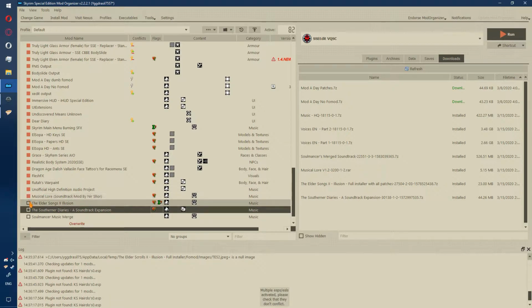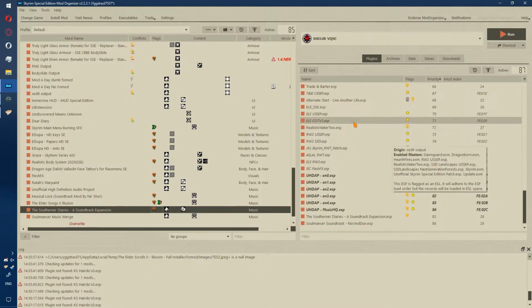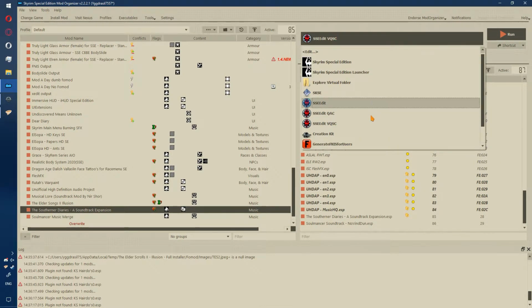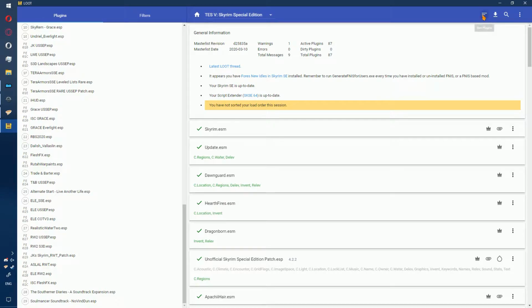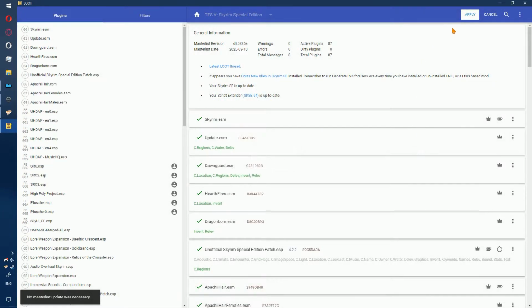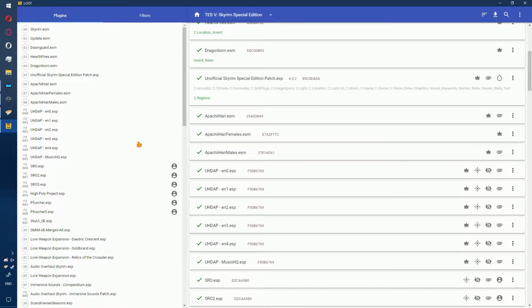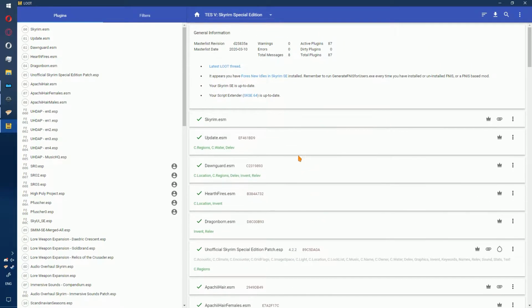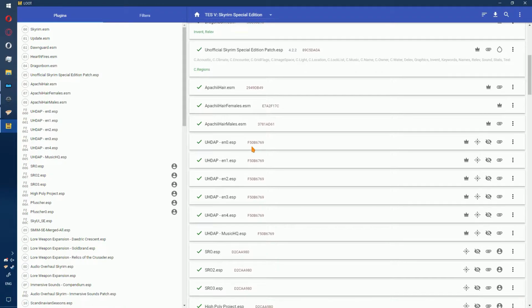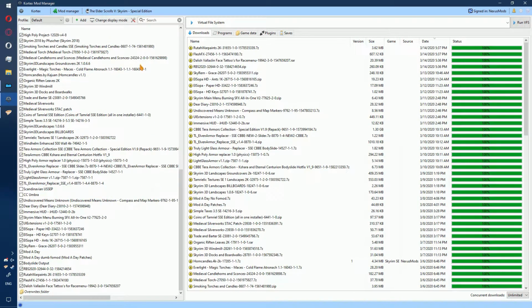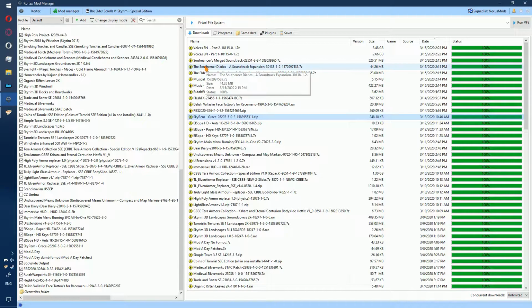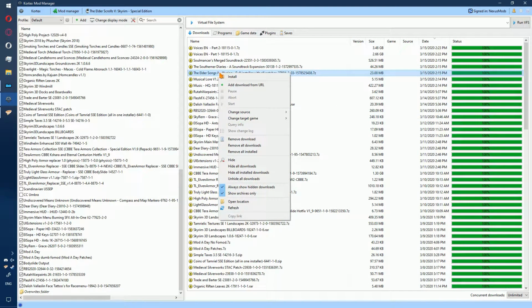Let's enable all 5. Go to plugins and make sure to sort. Go ahead and hit the sort button and hit apply. Hopefully this doesn't change stuff up too much, and you will notice automatically UHDAP has been moved to the bottom of the ESMs. For users of Cortex, go ahead and go to Downloads, refresh, and only one of these will be able to be installed automatically.